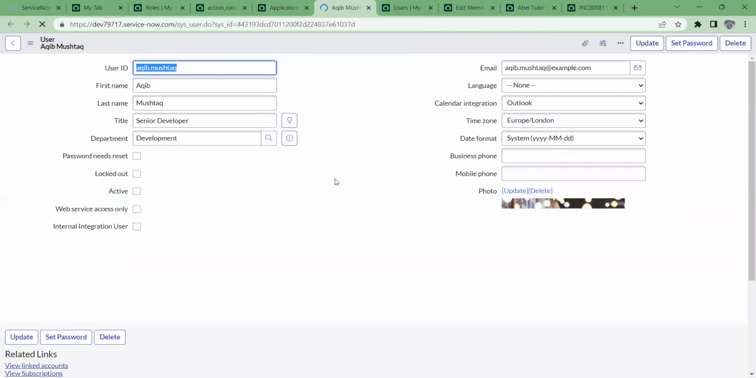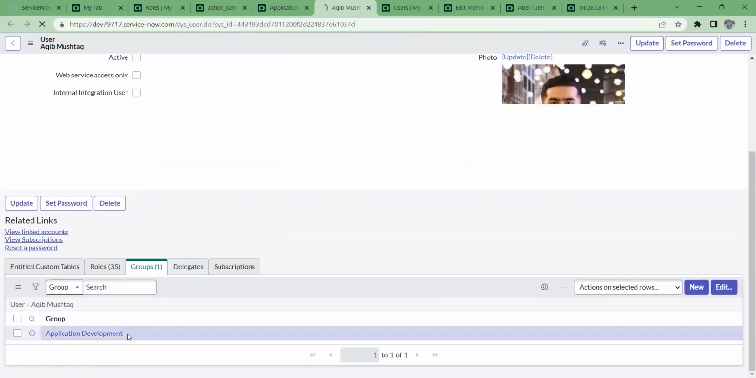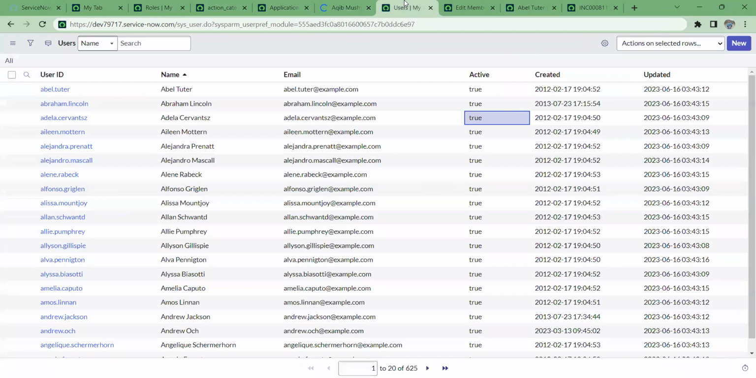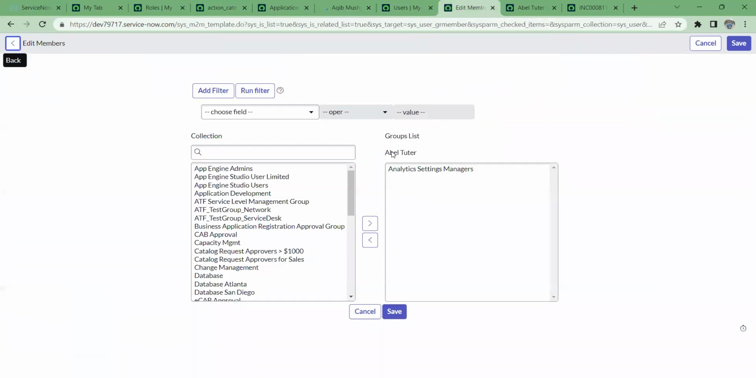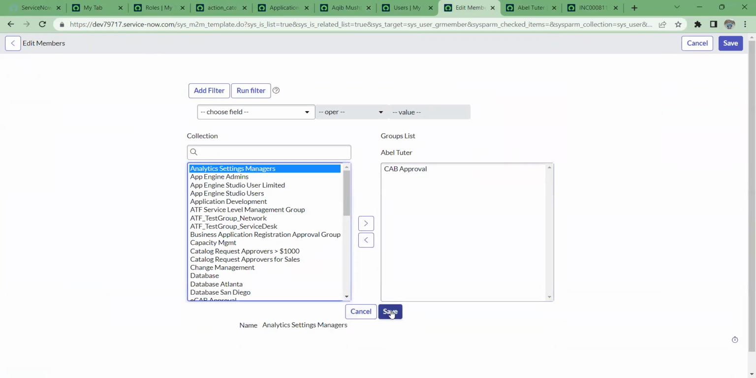And now I open over here. Okay, now see, he got the groups. Under the groups, he got the details, correct? Now I'm doing the vice versa. Now I'm adding the groups here. Let's see what will happen. I'll just remove it. I don't want this, correct?